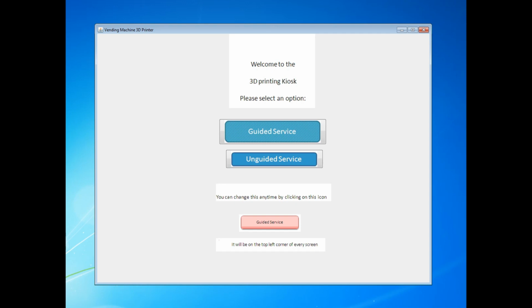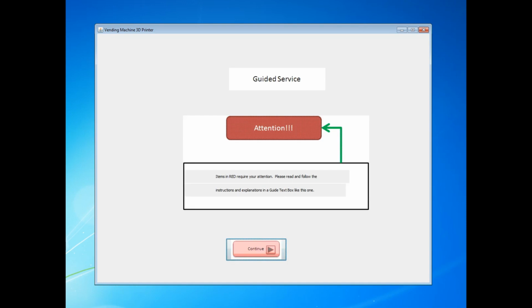What we have here is the welcome screen, which has a selection of the guided and the unguided service. If we go to the guided service, you have a button asking for your attention by being very red, and a text box that is linked by an arrow that tells you what to do. The instructions are written there. So let's continue.